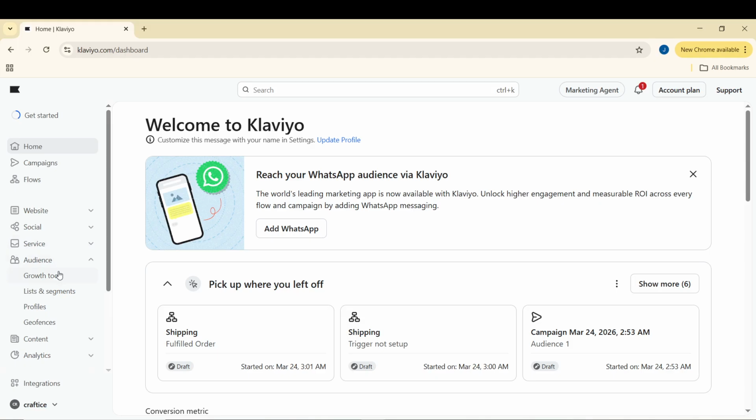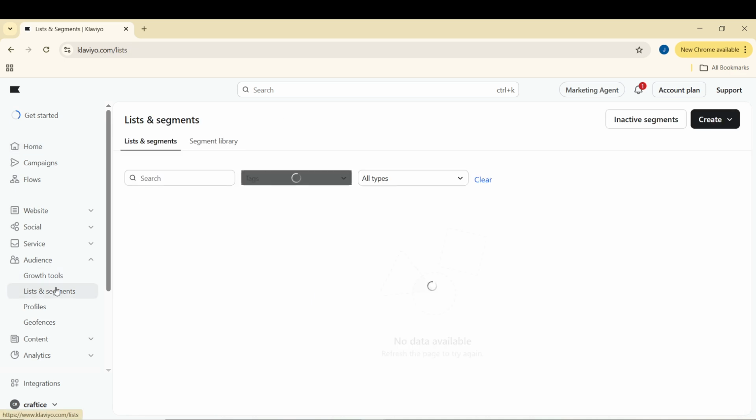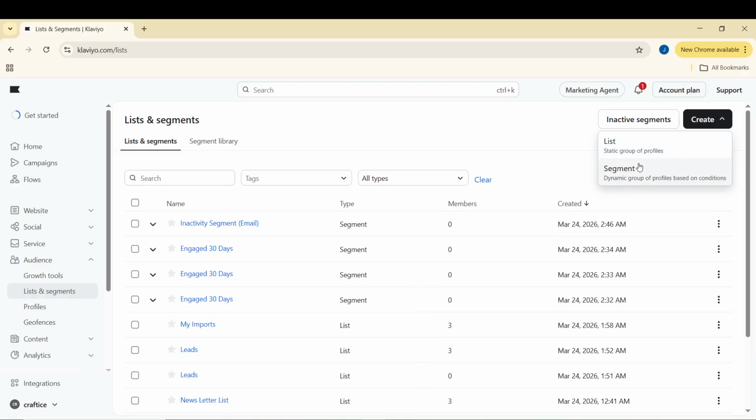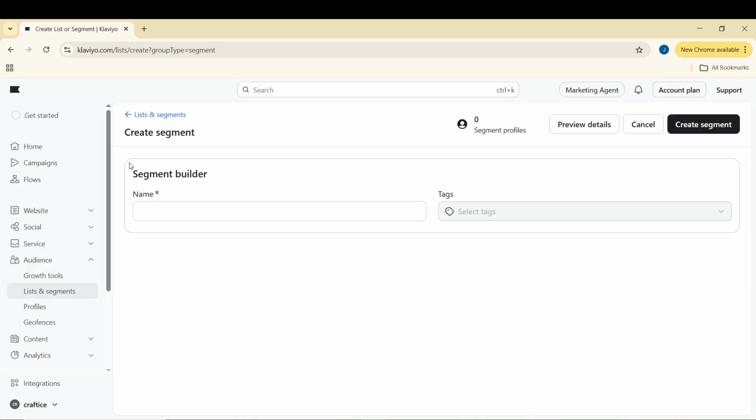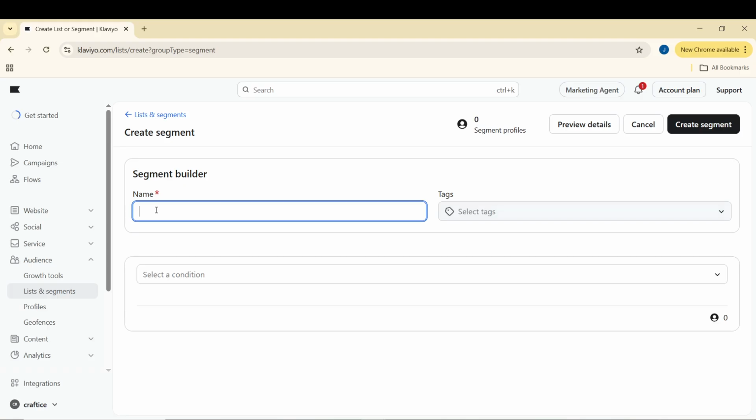First, log into Klaviyo and go to the Audience area. From there, open Lists and Segments. This is where Klaviyo lets you organize people based on behavior, value, and other traits. Once you are on that page, choose to create a new list, then select Segment. A segment is dynamic, meaning it updates automatically as people qualify or stop qualifying, which makes it ideal for ad targeting. Now you will define the conditions for the segment.